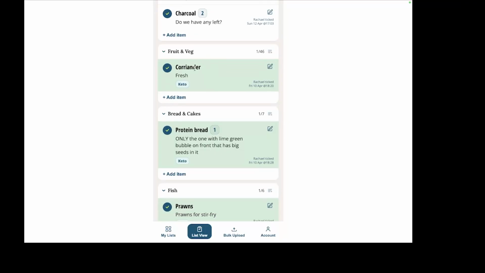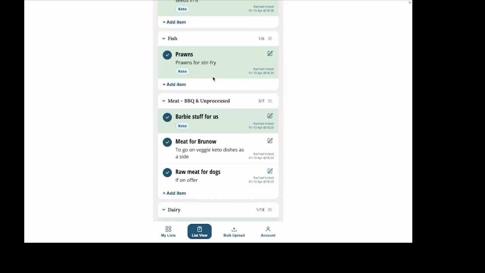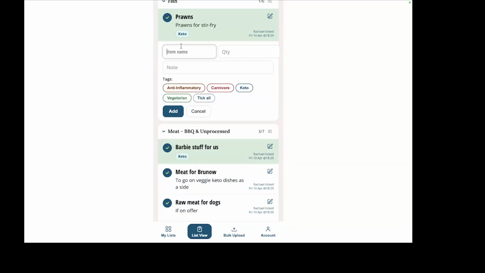You can also see when you've finished in a section, and you can move on to the next section, like bread and cakes, or fish, meat, dairy, etc. You can also live add an item at any time. Say, for example, you want to add fish and tag it keto and then add that. I'm not going to do that because it's going to mess up my list.